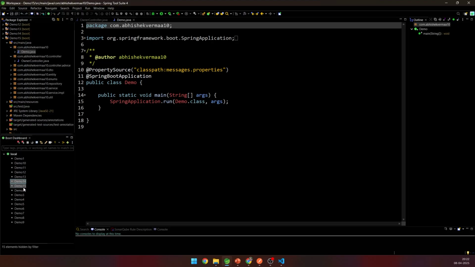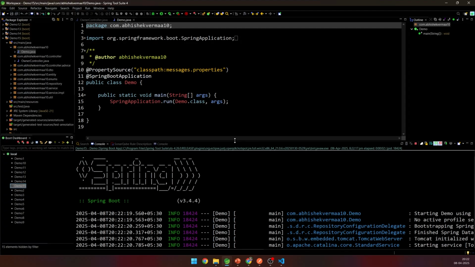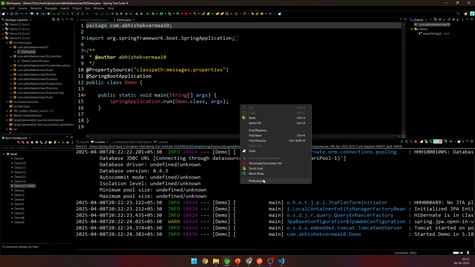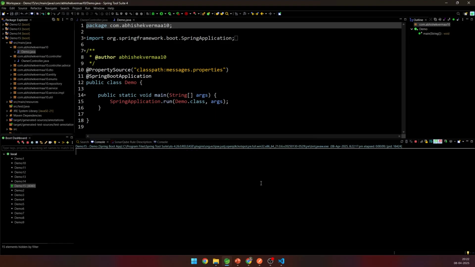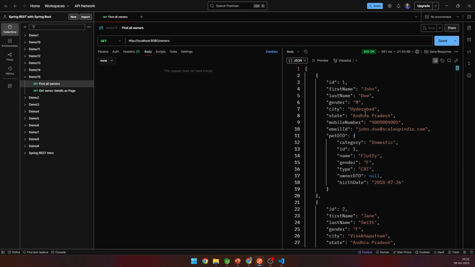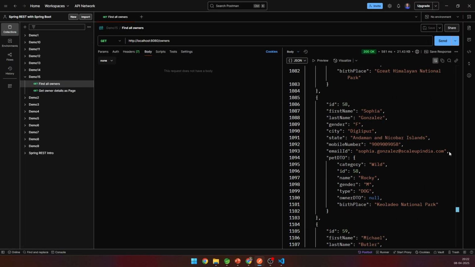So let me just simply go here and let me start. Here now I'm starting the application and it is how it is going to look like. Let's see. And it is working fine. Let me just clear it. Let's again go to this Postman and click on this send. You see now we are getting the output. Here we are getting all the 72 owners.